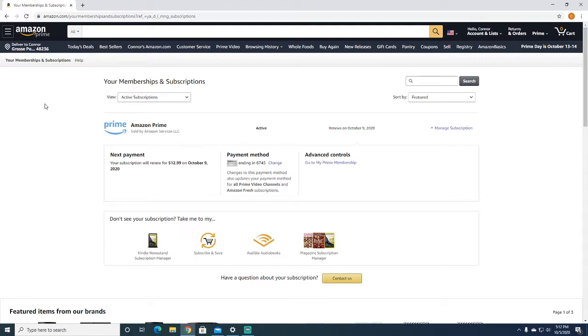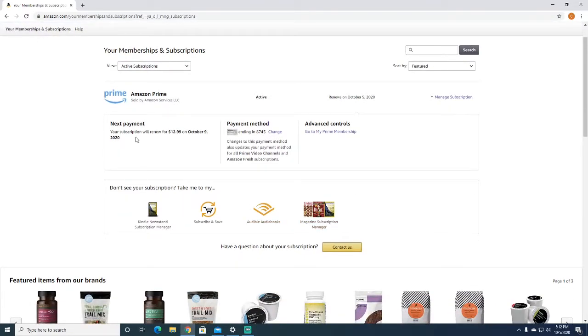Click on Manage Subscriptions, and it'll tell you when your next payment is, how much you're being charged, and where it's being charged, and here you can also change your payment method by clicking right here on Change. But I will go to my Prime membership right here.